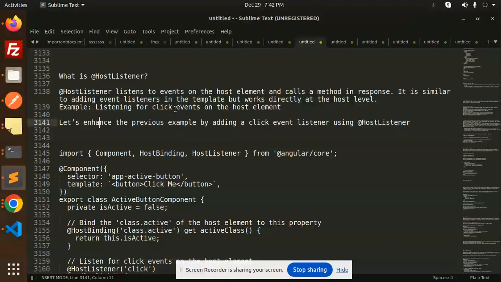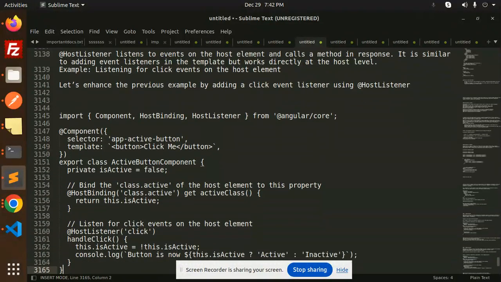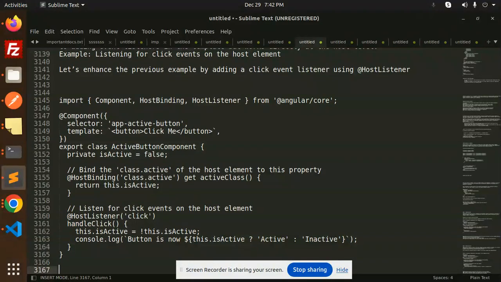Example, listening for the click events on the host element. Let us enhance the previous example by adding a click event listener using the host listener. In the last video, we were adding the class by clicking on the button. Here you can see that we have a button, and we have a host listener, click, handleClick, this.active. Let's look into that one. So we have a template button, how will it work.